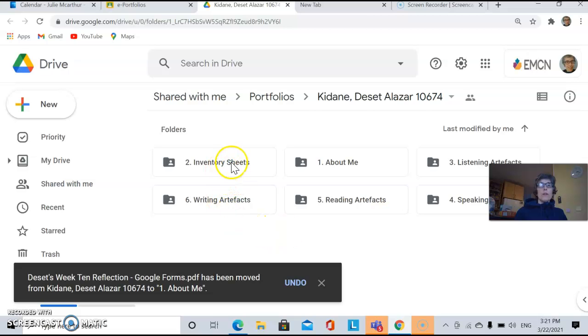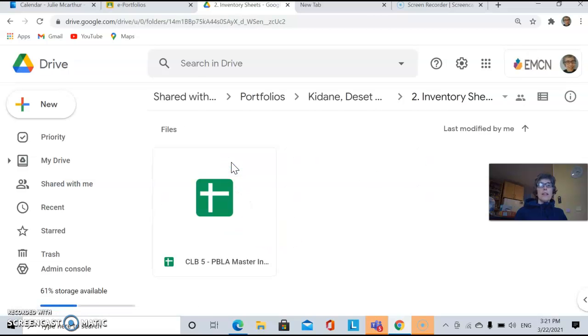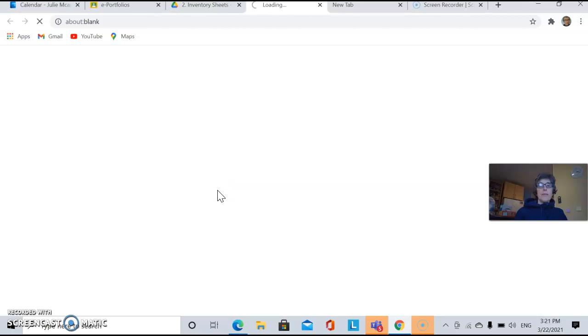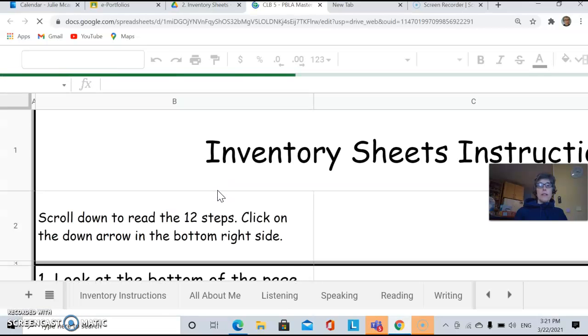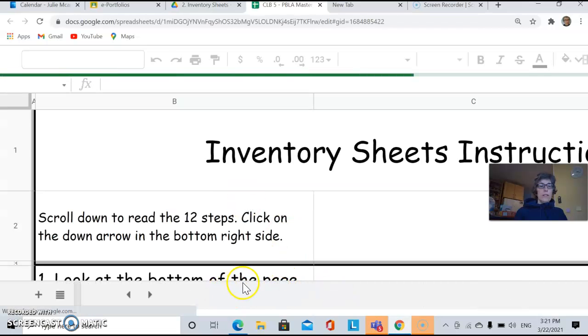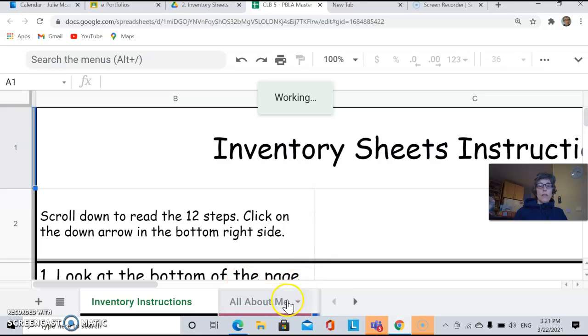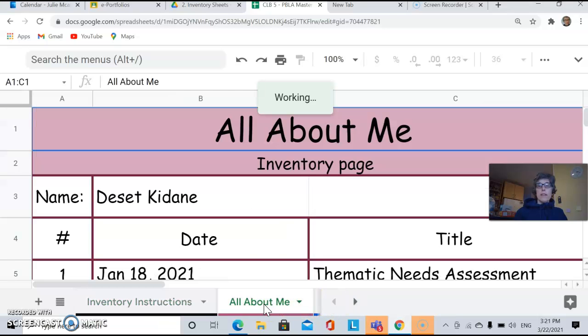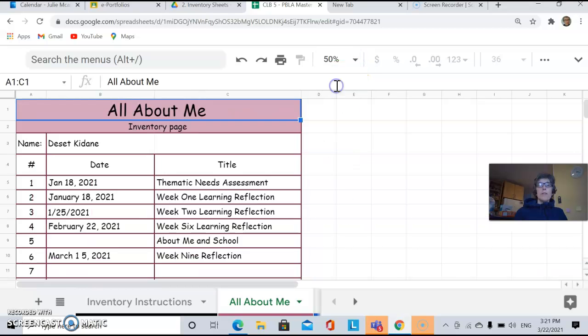Then we go to our inventory sheets, double click. At the bottom, we are going to find the All About Me folder. We could arrow back and forth till we find it down here. Here it is. And I'm going to make this smaller. I can do that by clicking on this 100%. Maybe I'll make it 50%.